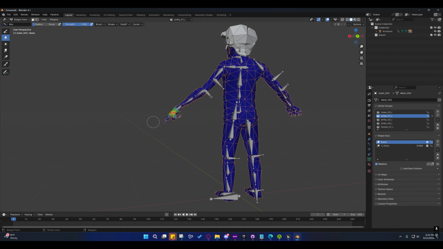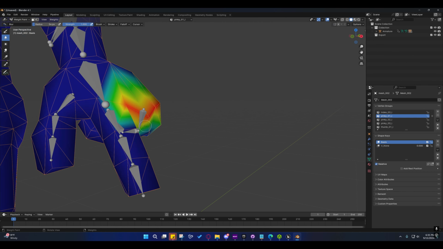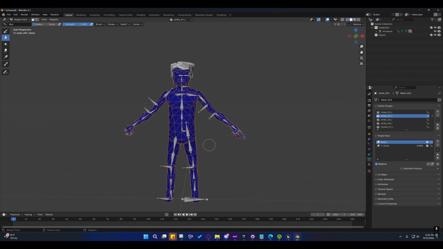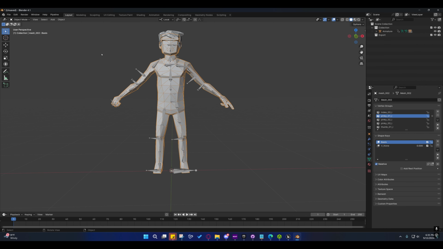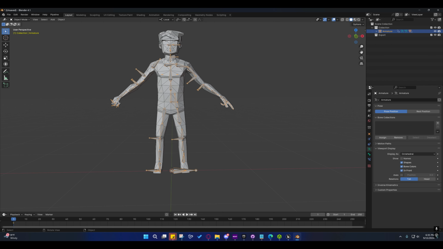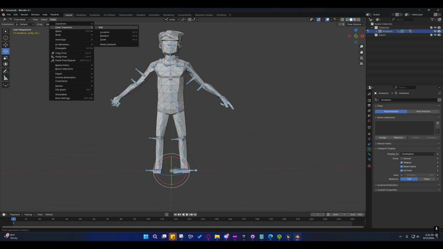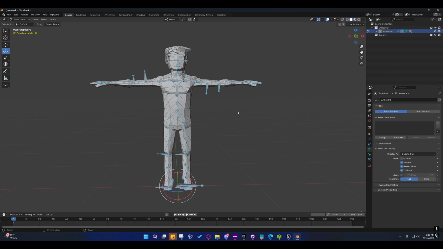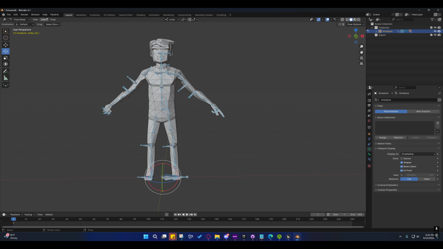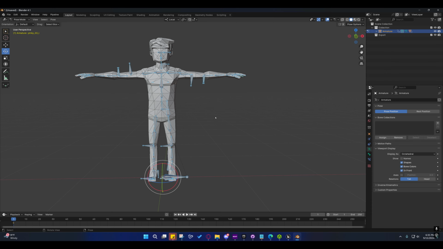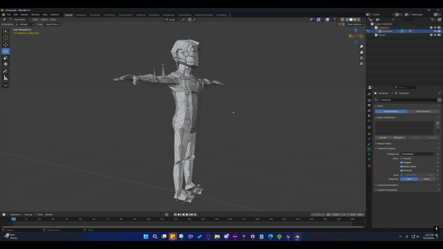So after you're satisfied with the weights, what you're going to do is you're going to come back into object mode, and you're going to click, drag, well, just select the skeleton, go to pose mode, and then click, drag over all the bones, and then go to pose, clear transform, all, and this will reset it back into its base pose. I don't know what I just did there. I'm going to redo that because I'm afraid I might have accidentally clicked on something.